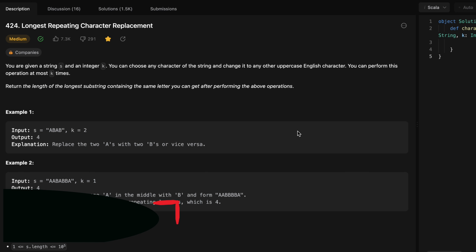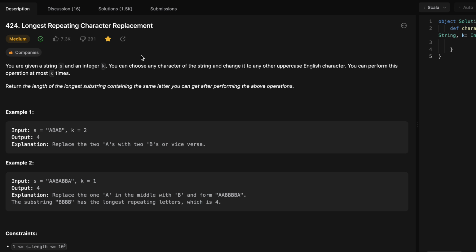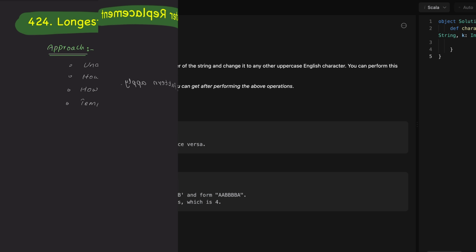Hi, hello. Today we are going to talk about another sliding window question: Longest Repeating Character Replacement. Let's see what this question is all about and how we have to approach it.